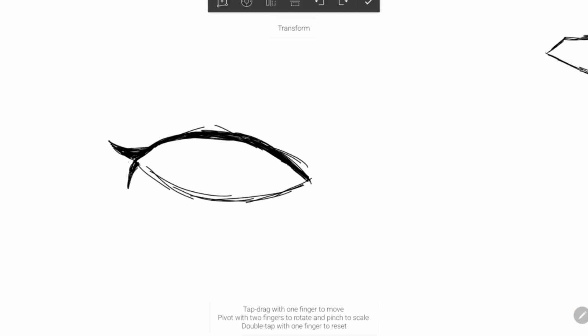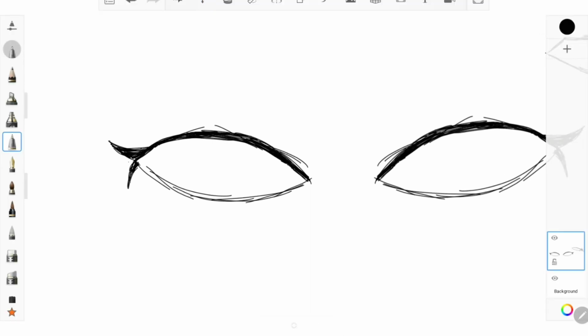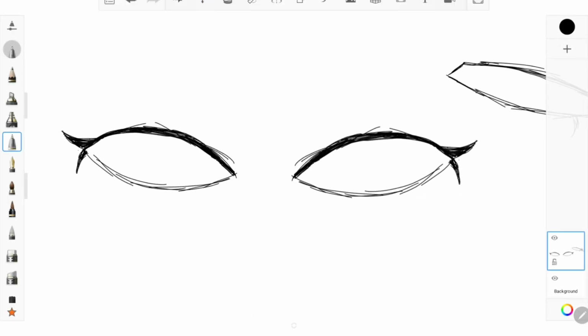get off the lasso tool, and then just paste, and it'll let you flip around the other eye, and move it however you so please. And then boom, you have a matching pair of eyes that you just drew, and you didn't have to worry about making the other eye match. You can just do it like that.